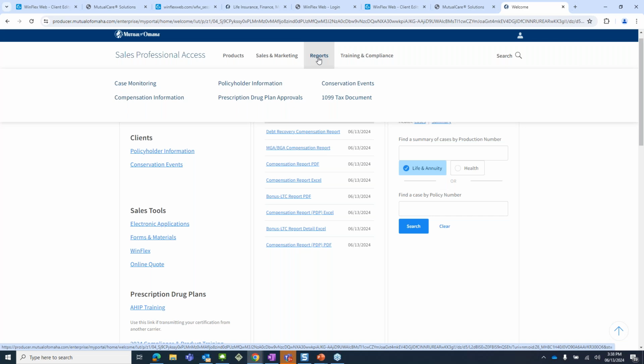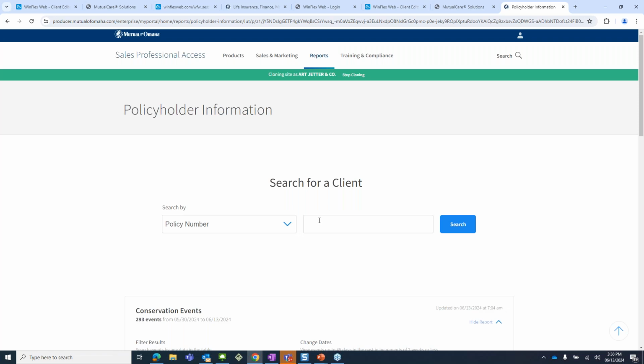I realize some agents don't realize this is here, but if your client has a long-term care policy or even a MedSup policy or dental policy, I'm going to go ahead and click on here, you can actually enter their policy number, click the word search, and you'll be able to find it.